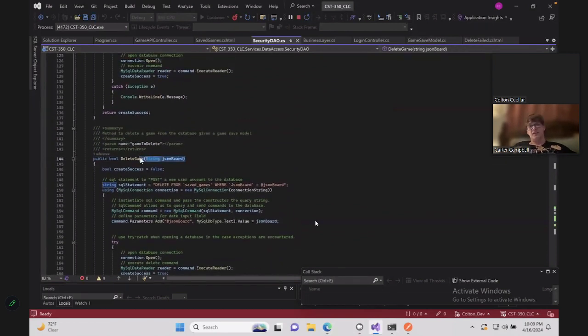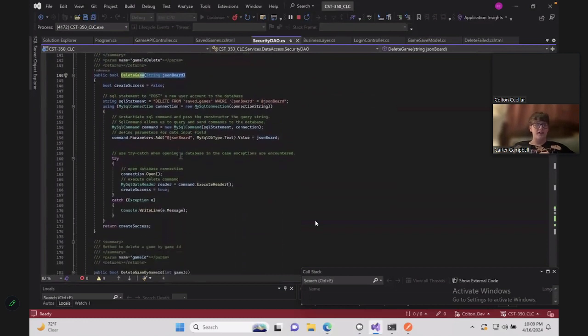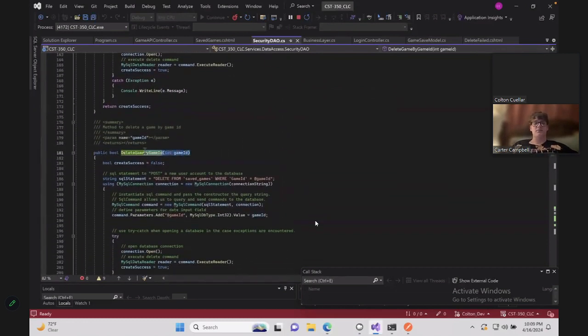This delete game deletes off a JSON board. That's for the game save model. This delete game is off the game ID, which is for our API endpoints.